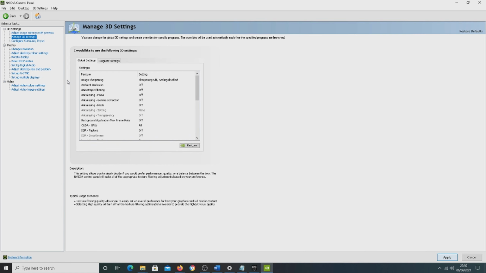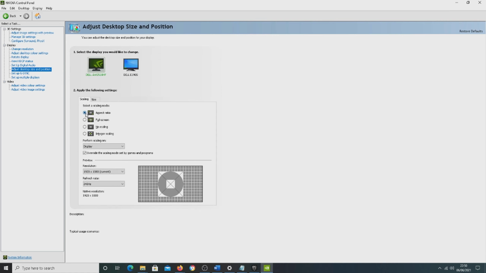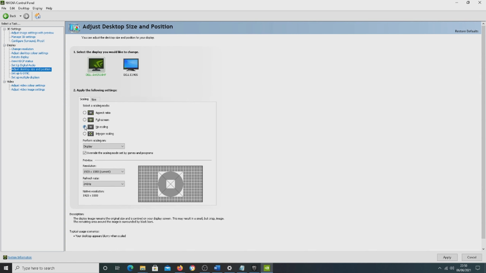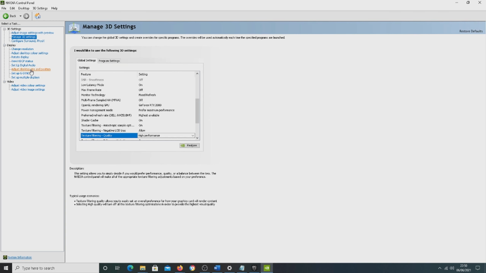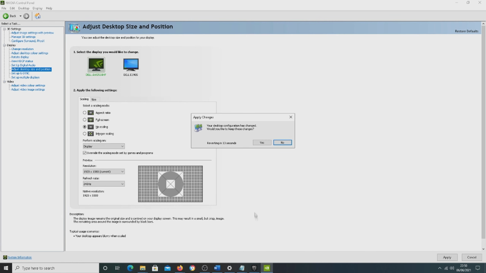And finally, you just need to make sure that over the left on the display section, you just go to the adjust desktop size and position and make sure that no scaling is set. Only do this if you're playing on a native resolution. If you're playing on some sort of stretch resolution or custom resolution, then do not do this.